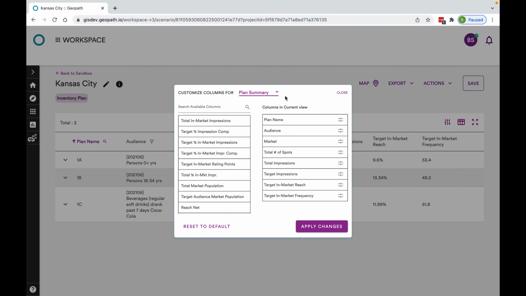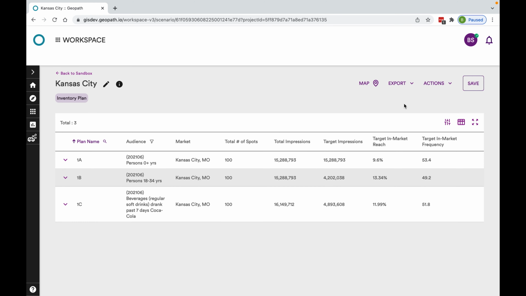Using this dropdown, with the plan summary selected, I can edit the summary metrics of my different plans. If I were to switch over to Media Detail, I can then edit the body of my reports themselves. I can add new columns by dragging them in, and I can rearrange by dragging them around. If there's a column you'd like to remove, you can also drag that from the right side to the left side.